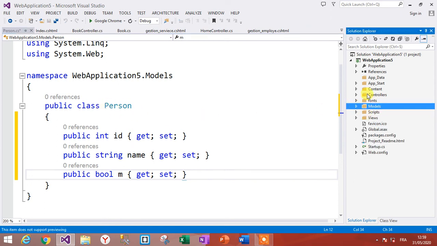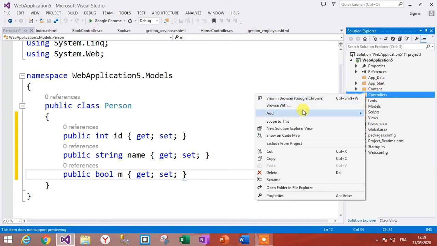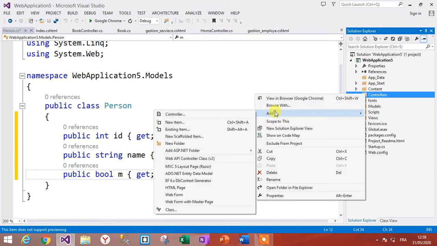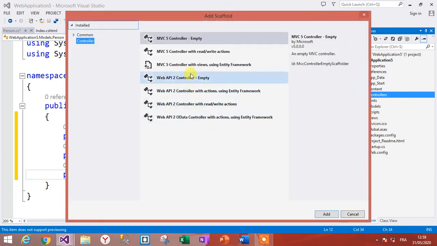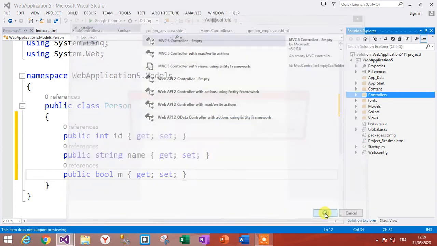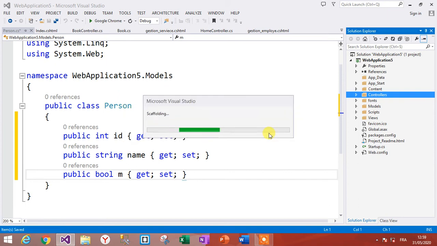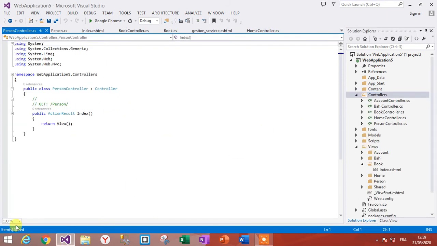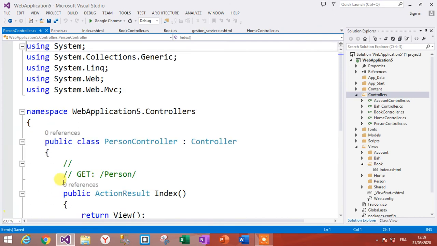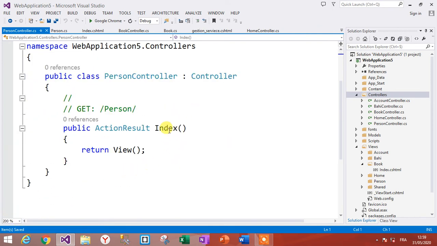The second step is to create a controller, a new controller. Always right click on Controllers, add controller. We choose the empty MVC controller. Yes, name it Person, for example. Voilà. The controller is a set of actions, and from an action we can create a view.